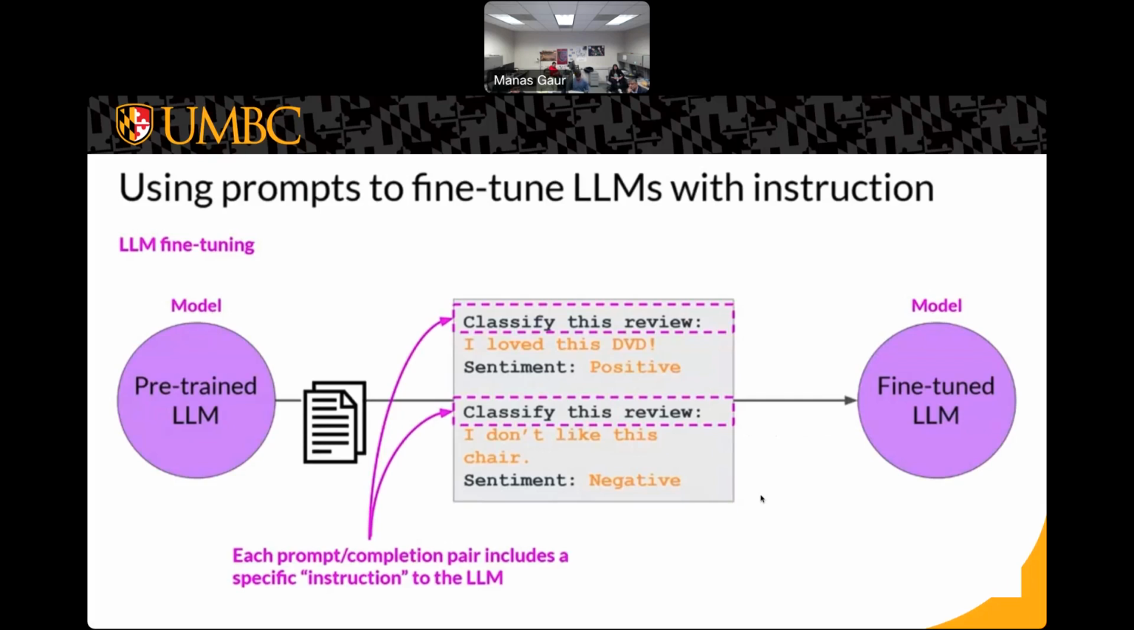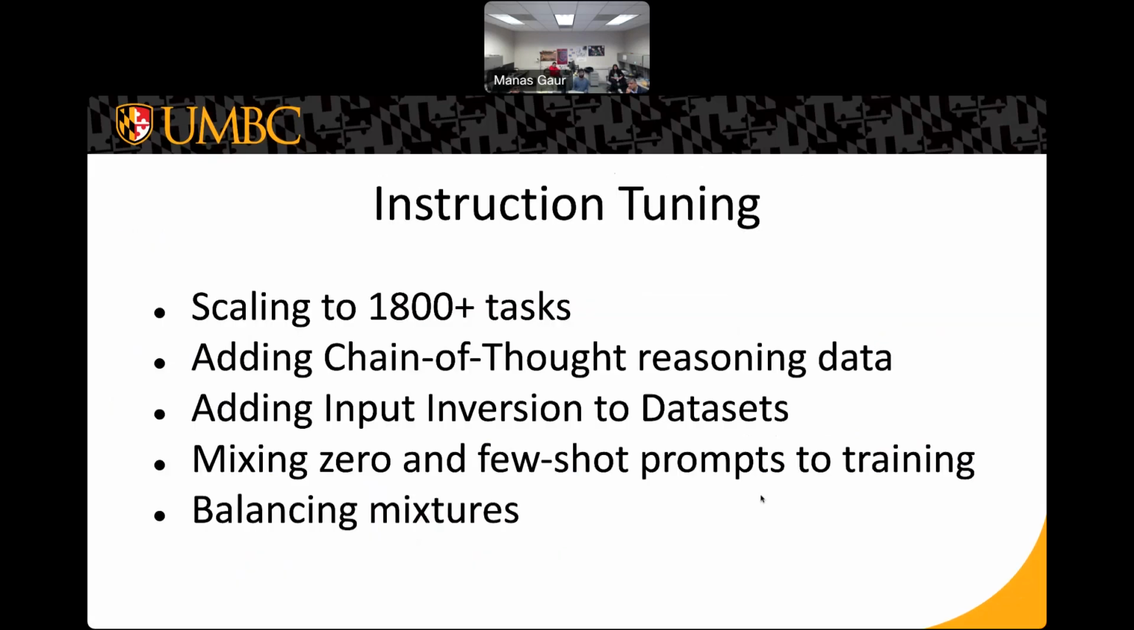Now coming to FlanT5, what is FlanT5? FlanT5 is basically T5, but it is actually instruction tuned on another set of tasks. So there are a lot of tasks which we'll be discussing later on. First, let us discuss how this instruction tuning has been done.